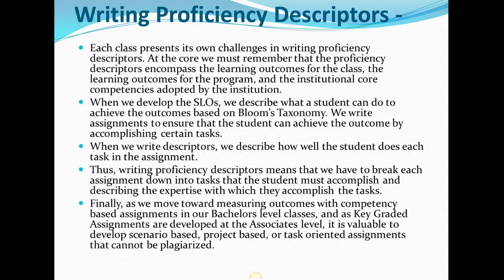What we want to remember is that the proficiency descriptors encompass the learning outcomes for the class. That ties to the learning outcomes for the program, which tie to the institutional core competencies. So when we developed the student learning outcomes, we described what a student can do based on Bloom's taxonomy. And we're writing those assignments so that we're sure that the student can achieve the outcome by accomplishing certain tasks.